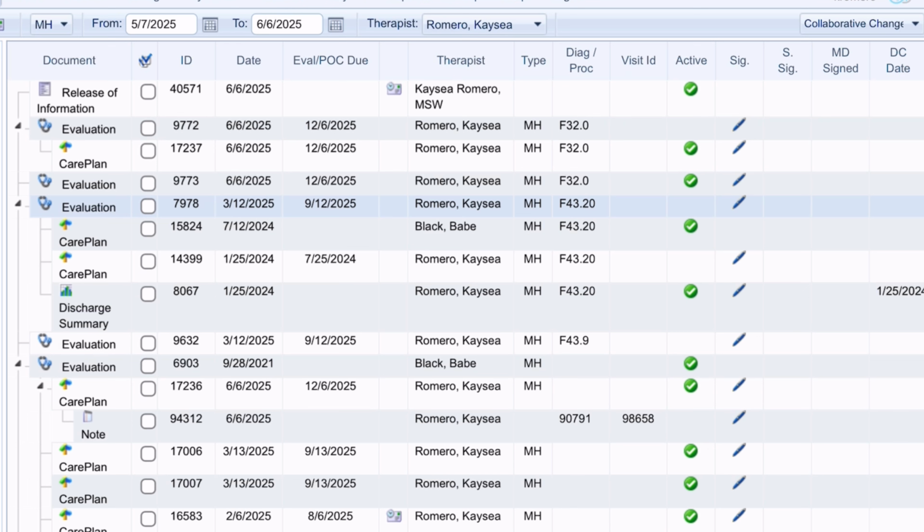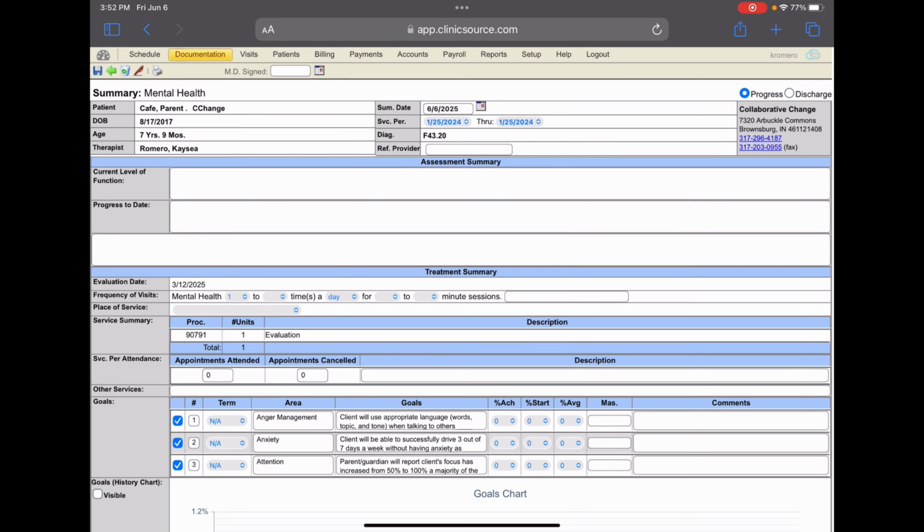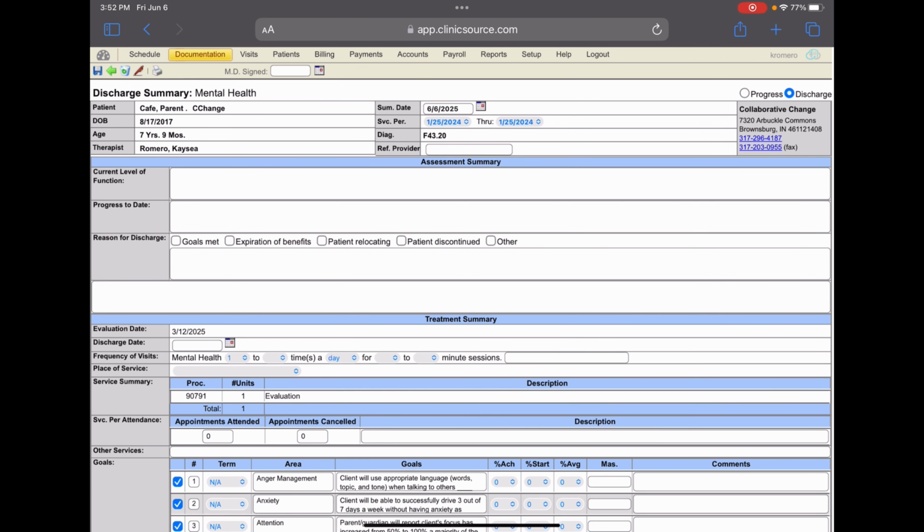So what you'll do is you'll select the active evaluation by check marking the box next to it. You're going to hit the third button from the left, which is the graph with a plus sign. In the top right corner on this page, you're going to hit Discharge to turn this into a discharge summary instead of a progress summary.